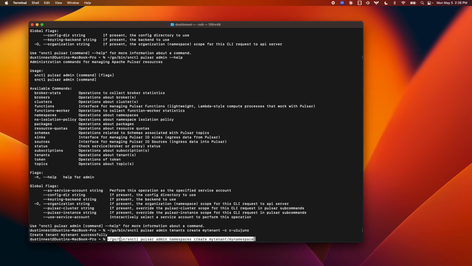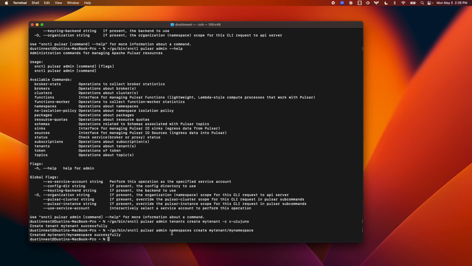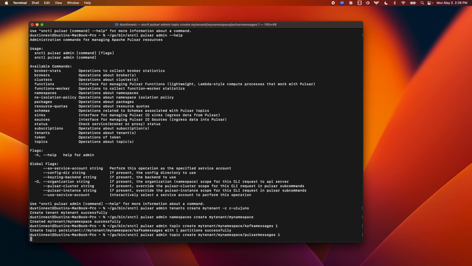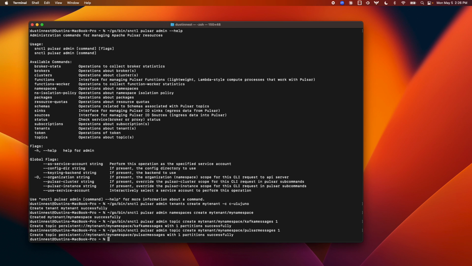It's going to be a very similar command, pulsar admin namespaces create, and then I'm going to create two topics. And the first is going to be called Kafka messages with a 1, meaning a partition topic with one partition. If you put 0, you're going to get a non-partition topic. We'll create another topic in a similar manner called Pulsar messages.